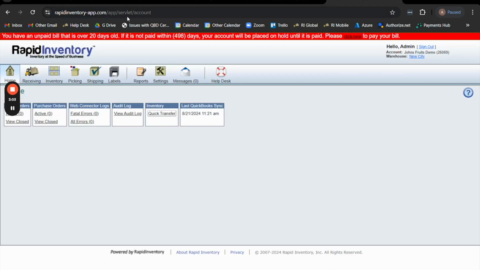Rapid Inventory, you can see here, it's very easy. You can add all the users into this website. You don't really need to download anything in order to use Rapid Inventory. You just visit this website, and you can see here across the top, you have Home, which just shows you a little bit of a dashboard of sales orders, purchase orders, and then this is what we were speaking about before when it comes to receiving inventory, picking, shipping, and labels. And we also have reports.